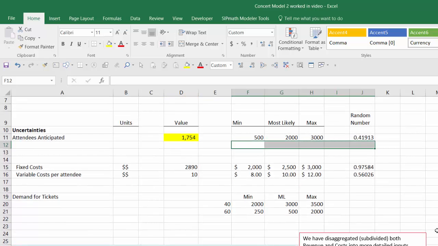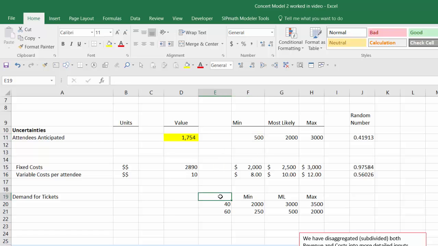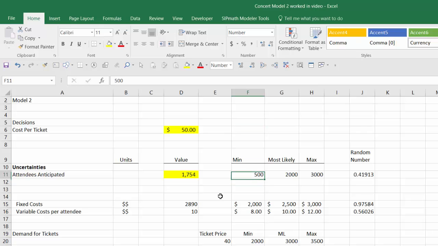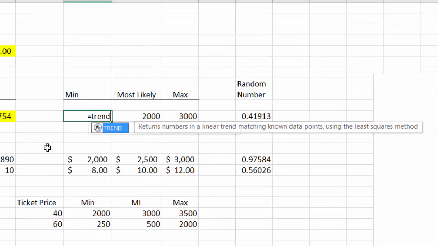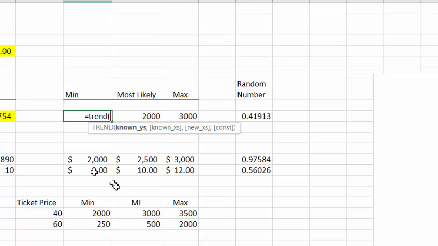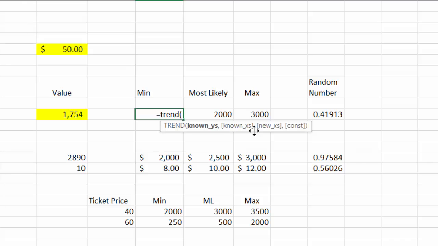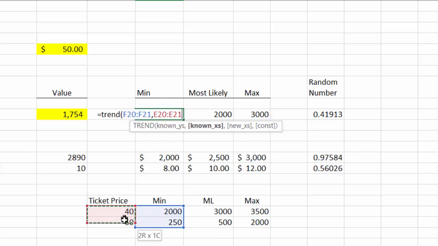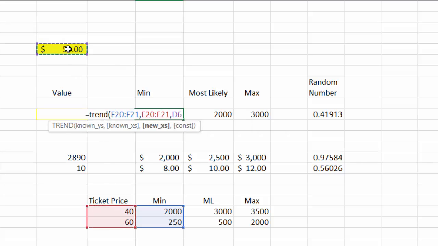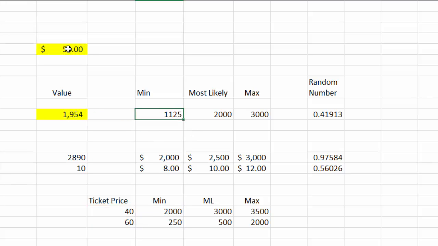Now there's a function called trend. What I'm going to do is say the minimum is the linear interpolation or extrapolation between a price of $40 and a price of $60. Let me show you how this works. Down here, for number of attendees, we're going to type equals trend. What it wants for inputs are the known y's, the known x's, and then the new x. In our case, the new x is the cost of the ticket, and the y's are the number of attendees. So we're going to put in the number of attendees, the price of the ticket, and our current price, and we'll close the function, and we get an answer.